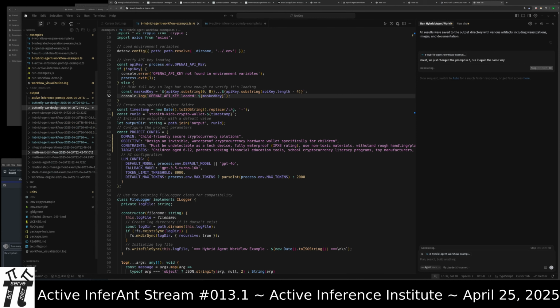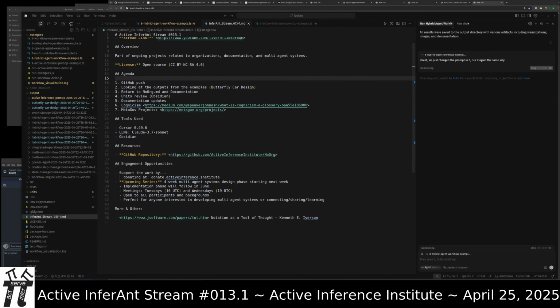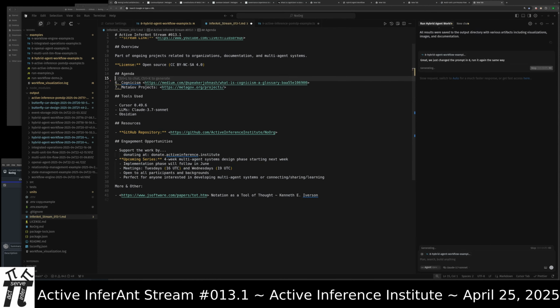Okay. While that's going, alright, we did the GitHub push. We looked at the outputs from the examples. We looked at the butterfly car design, and now we're making the Stealth Crypto Kids Wallet. Looked over the sections of NoOrg. This is not an organization, what is it? Reviewed the unit meta architecture, talked about the documentation.